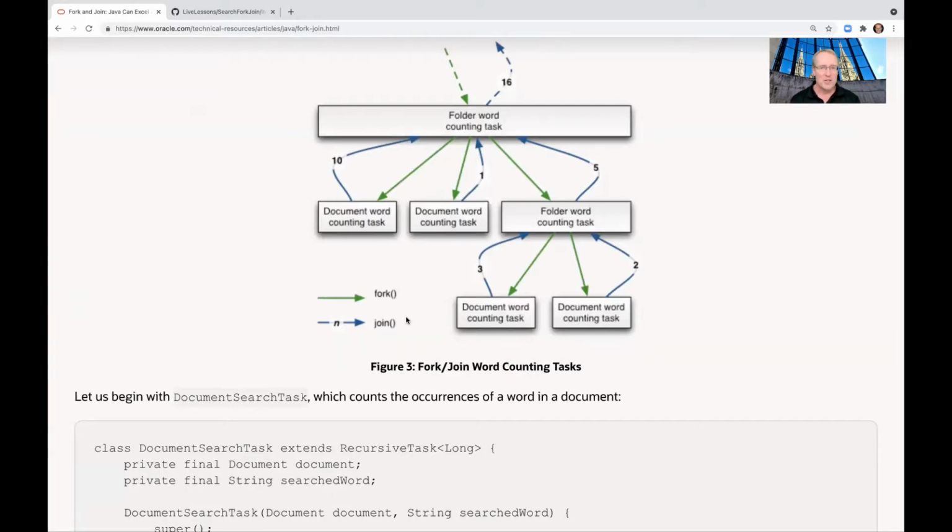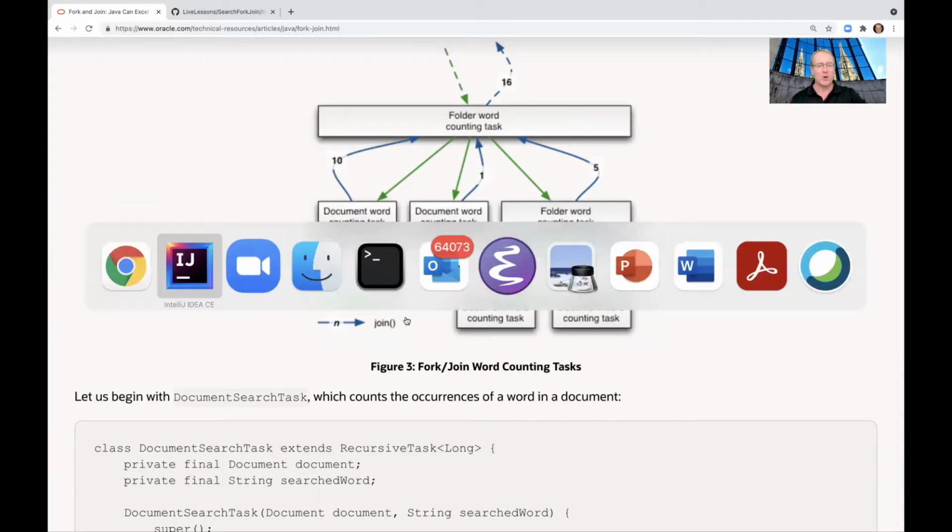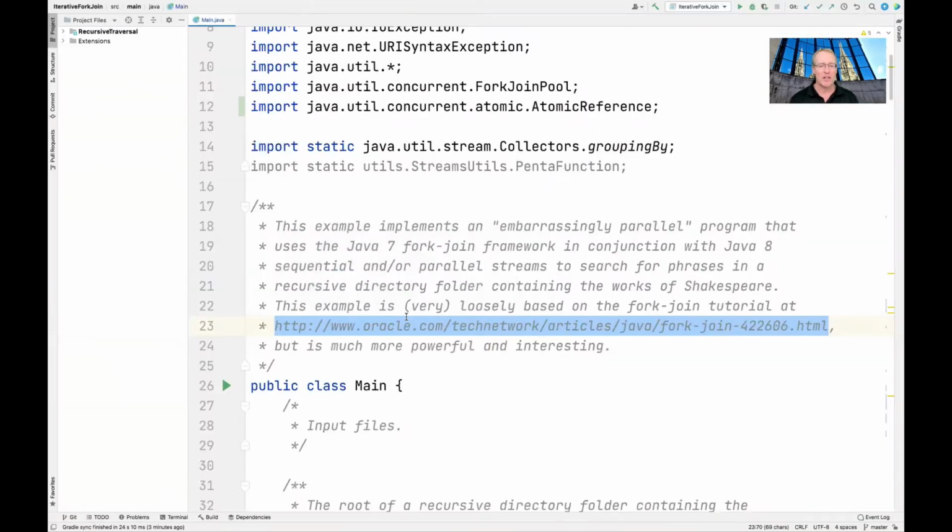What I did, of course, is I took that example and I pumped it full of anabolic steroids and made it a lot more interesting to demonstrate way, way, way more features of the fork join framework. But that's kind of where it came from originally.